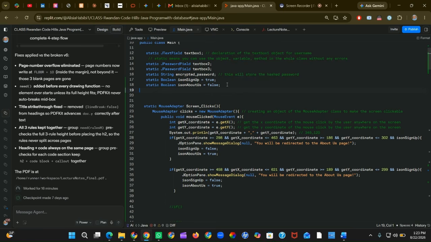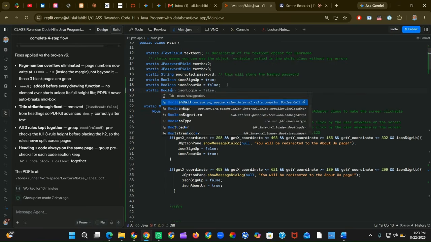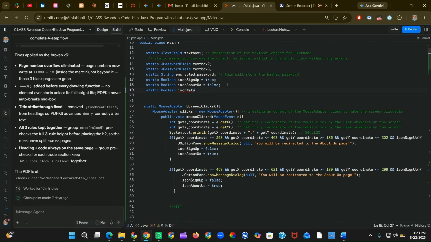So you're going to come here, and then you're going to say static Boolean is on natural resources. You can write it this way, and that's equal to false. Then you come here and make this true because they have clicked on it, so it's going to be equal to true. Is on natural resources is equal to true. And of course, change the message, because now it's not going to be you will be redirected to the About Us page, but you'll be redirected to the natural resources page.